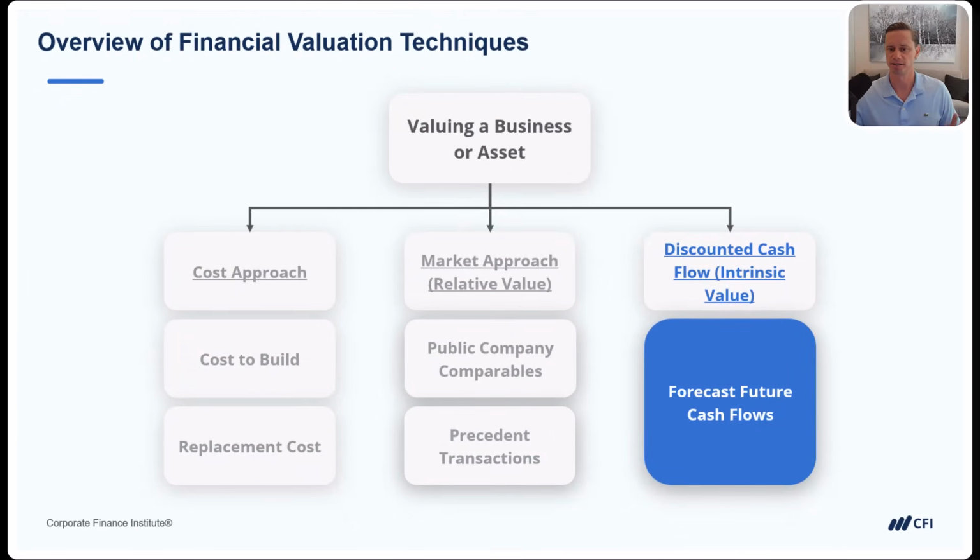As a reminder, discounted cash flow analysis is just one type of valuation. There are three broad categories of valuation, as shown here. On the left, we have the cost approach. In the middle, there's relative valuation, where we look at multiples compared to other companies. And then on the right, we have discounted cash flow analysis or intrinsic value of a company. That's where we're focused today, and that's what I personally find the most interesting and the most detailed when it comes to valuing a company.